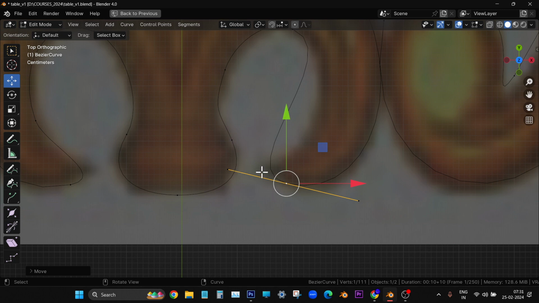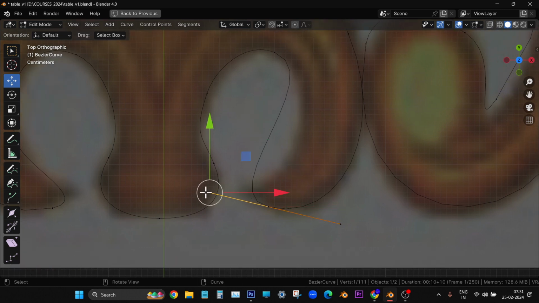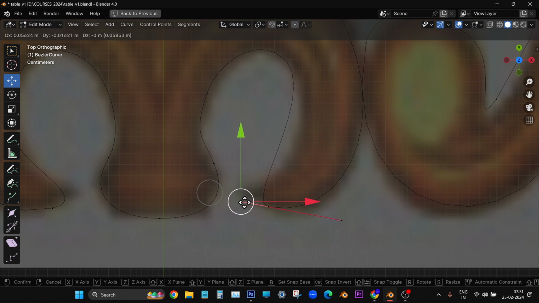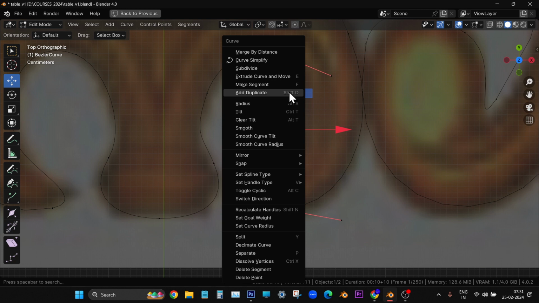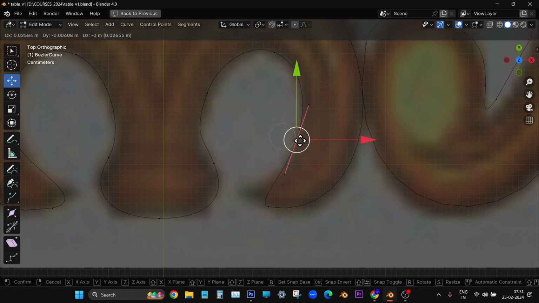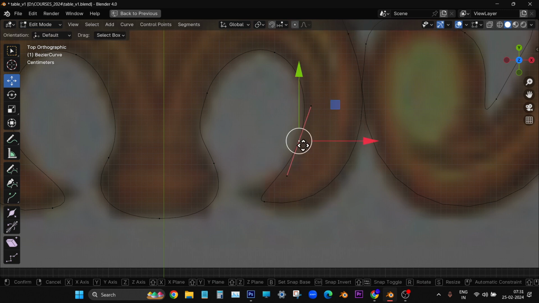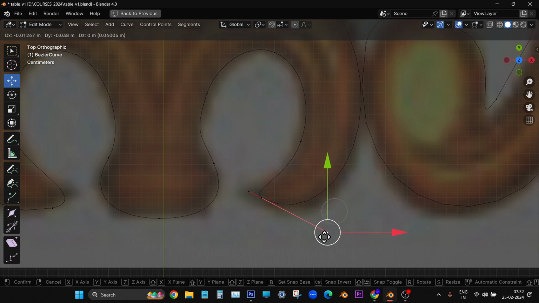Now I will decide the sharpness. Like this I will do. Here and here we need one vertex. Subdivide like this. Okay. I think a separate session is needed for this Bezier spline.